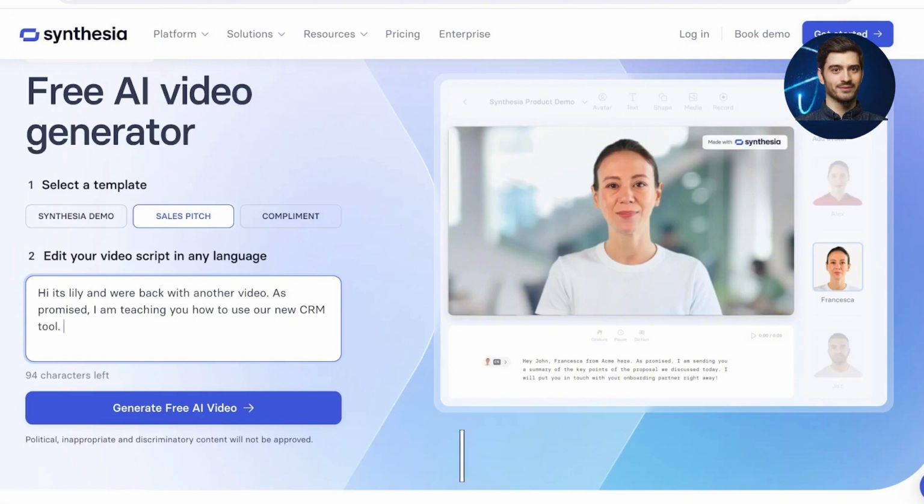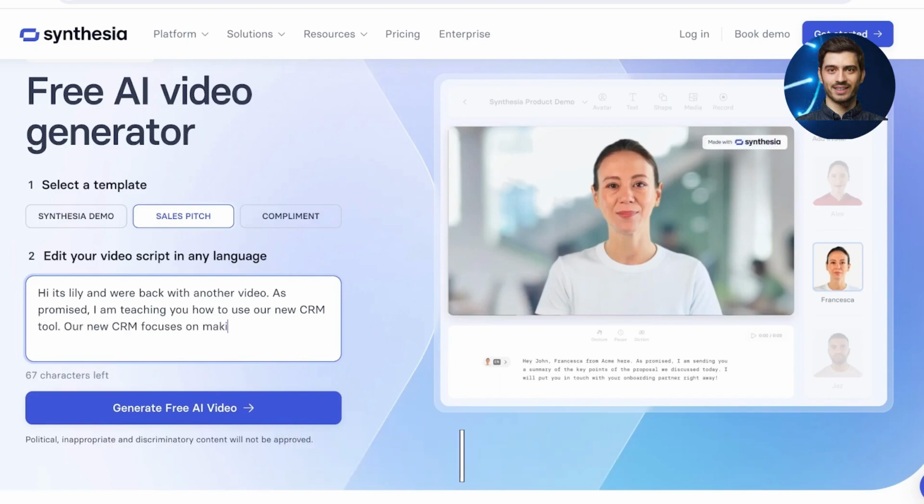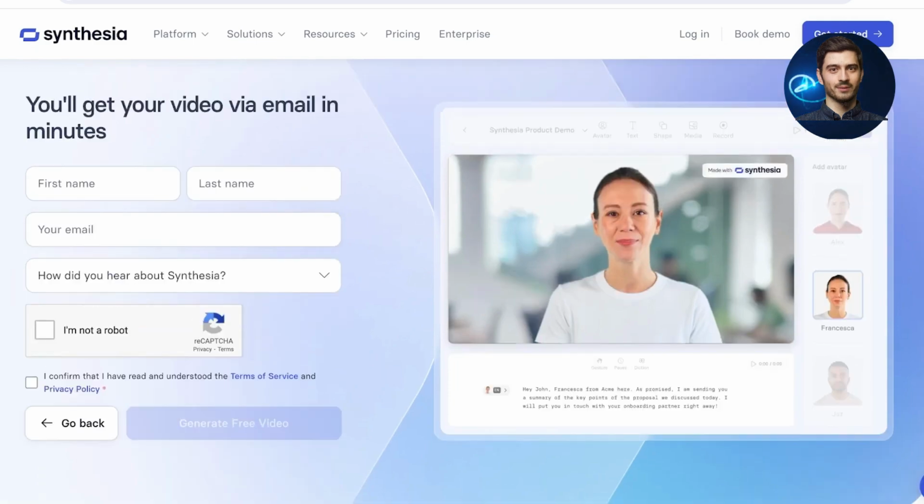I'm going to type in some more text where I'm going to say our new CRM focuses on making sure that our clients remain satisfied with our products, like this, products and services. Let's add both of those, why not? Oh, I can't add and the services, so I'll just add product. Now, once we have completed our script, we can click on generate our free video.